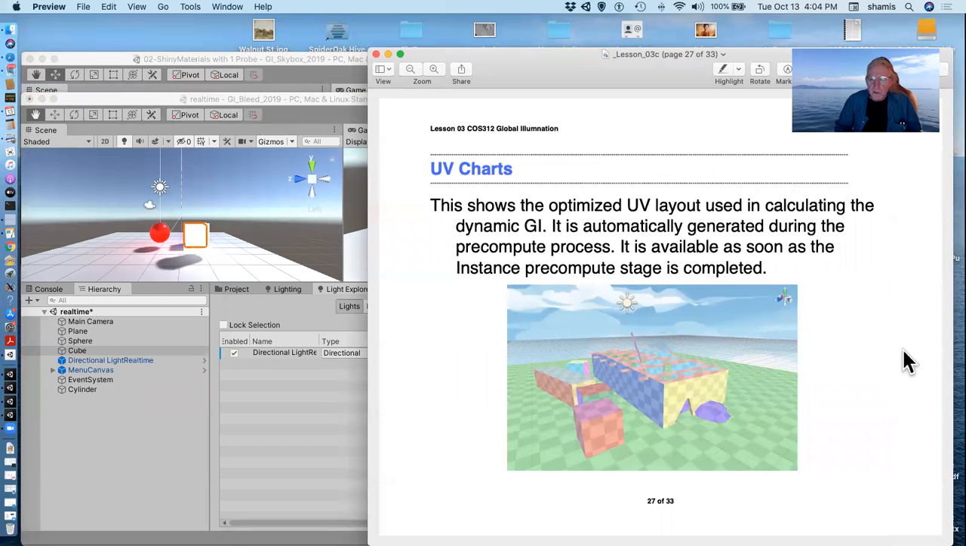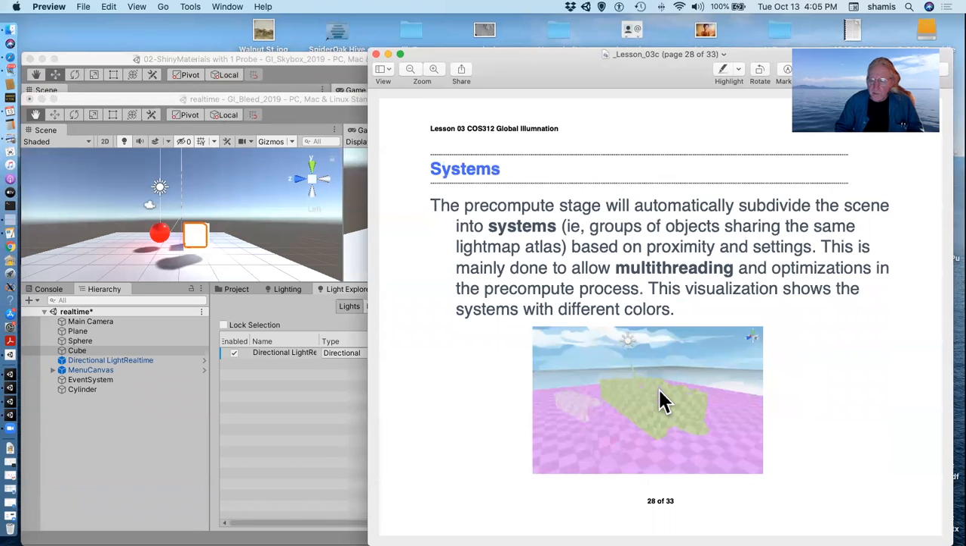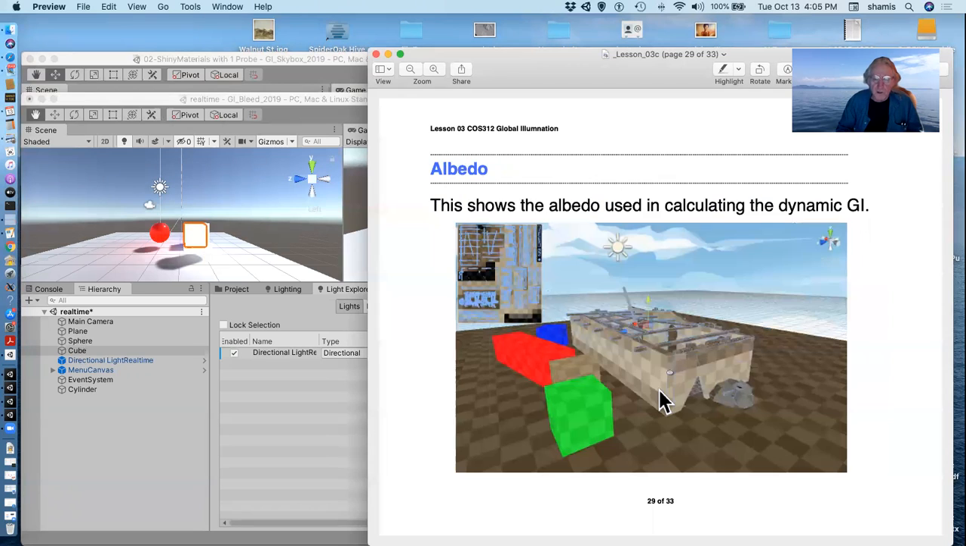Here's some examples. One is the UV charts. These squares are kind of a measure of what the resolution is of our indirect lighting. This is one of the things that one adjusts. The bigger the squares, the faster it bakes. The smaller the squares, the higher the resolution of our indirect lighting. The lighting is divided up into systems. This is to allow multi-threading, to take advantage of your CPU. There's not a lot of control over the systems. They're kind of generated internally.